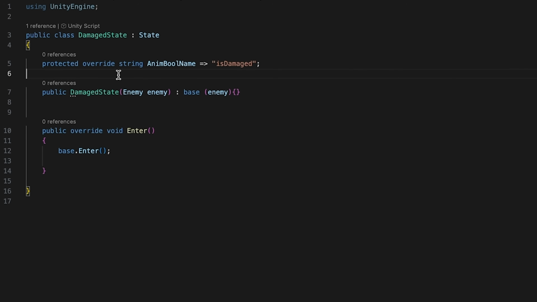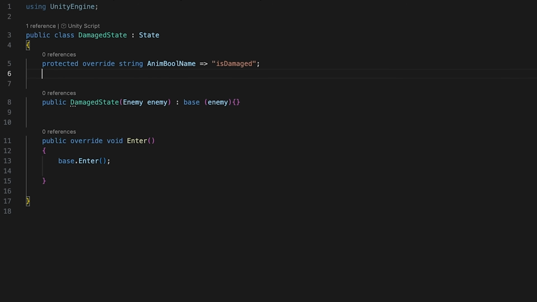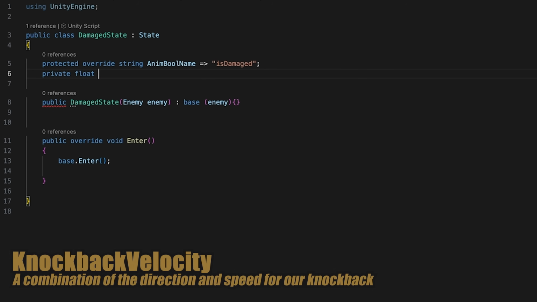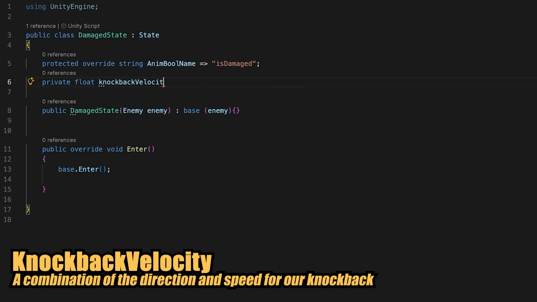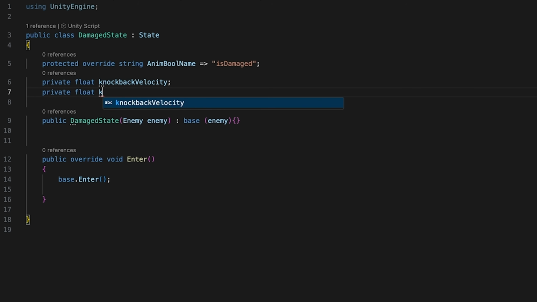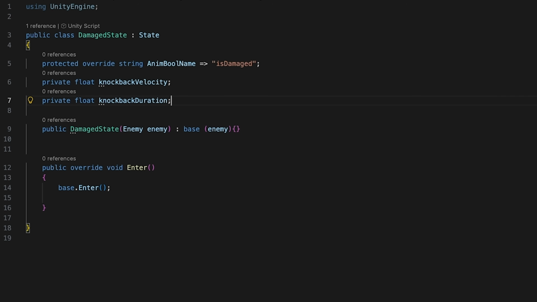That said, before we can code it, we're going to need a couple of variables. So let's come up top here where we can create a private float. This is going to be our knockback velocity and also a private float for the knockback duration. Okay, so first thing when we enter, let's set our knockback duration. Now for this, we're going to actually just pull a variable of the same name from our config. We'll create that in a moment.